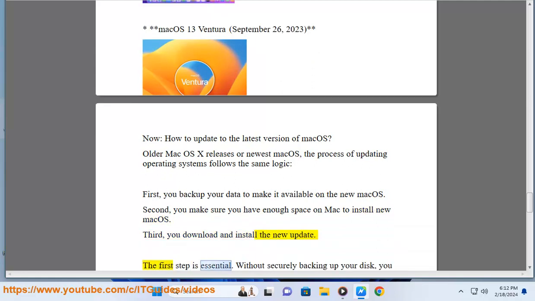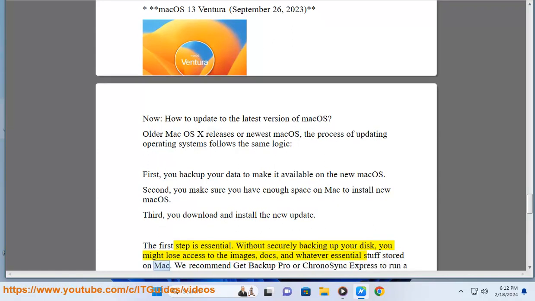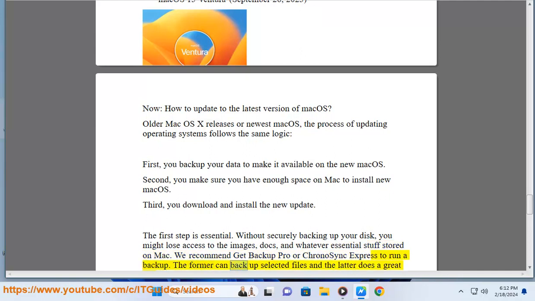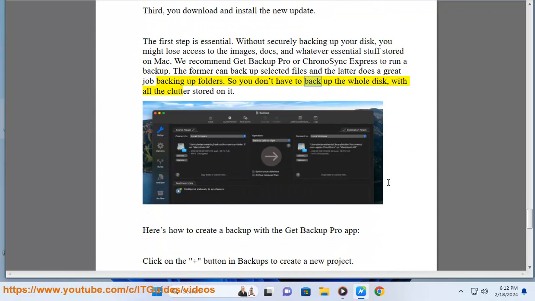The first step is essential. Without securely backing up your disk, you might lose access to the images, docs, and whatever essential stuff stored on Mac. We recommend Get Backup Pro or ChronoSync Express to run a backup. The former can back up selected files and the latter does a great job backing up folders. So you don't have to back up the whole disk, with all the clutter stored on it.